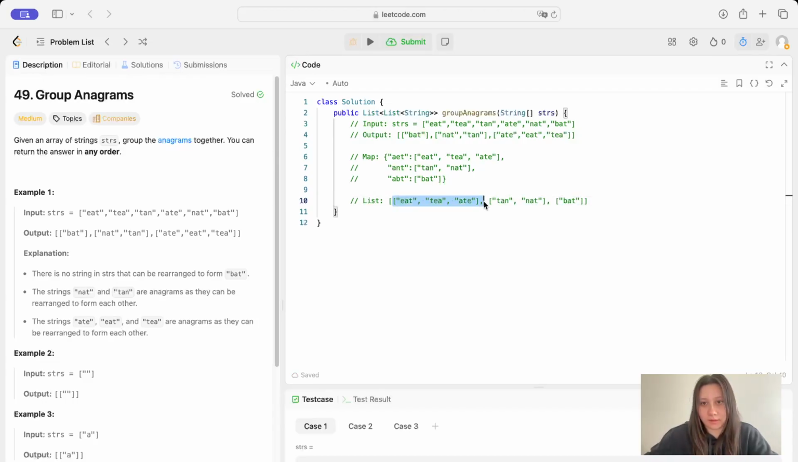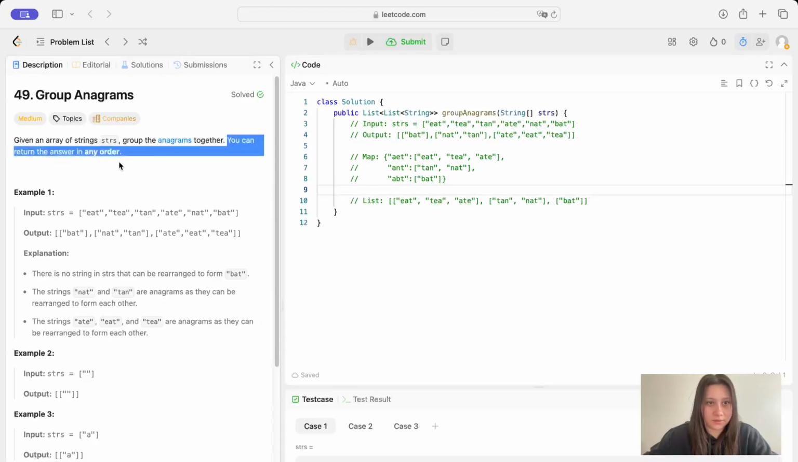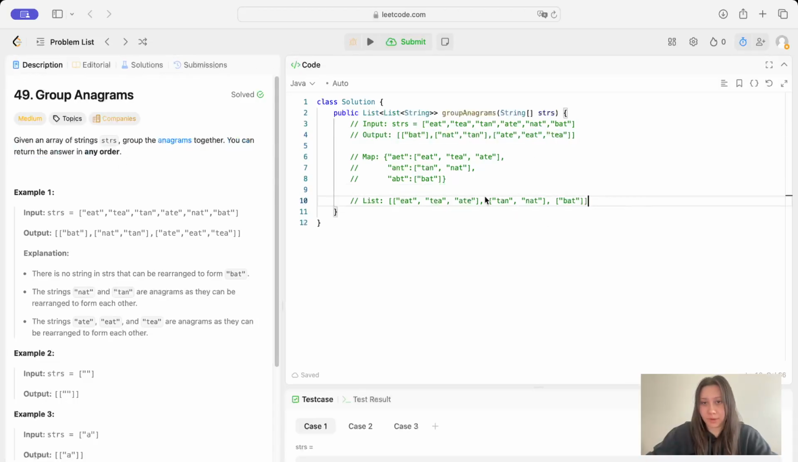And this is in a different order than this, but it doesn't really matter because they said we can return the answer in any order. Basically it's because hash maps don't actually have an order. So it could be this order, or the ABT could be first, or whatever. There's really no order to hash maps, so this could turn out in any random order basically.